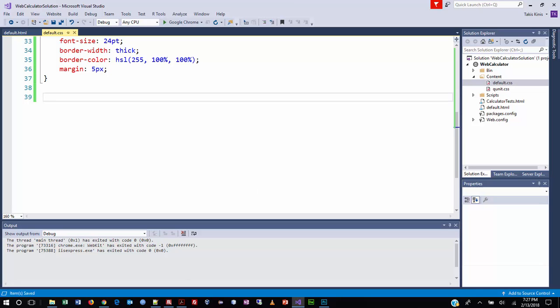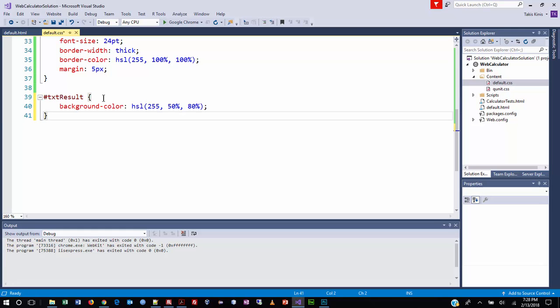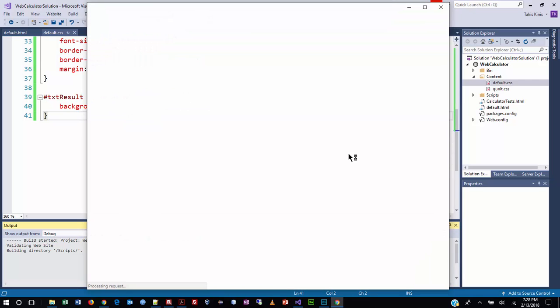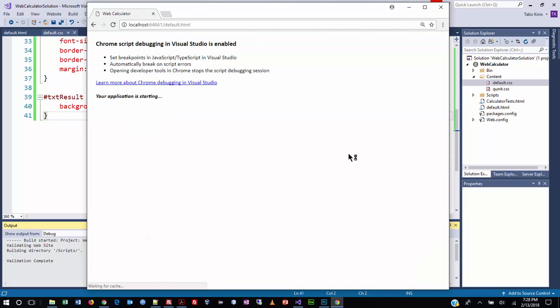All right, step number 13. Now we're going to apply a style to something with an ID, and that's going to be the result text box. So that's going to have its own background color to it. And now we're on step number 14. At this point they want us to press F5 or hit the play button and take a look at what we have. And what they're telling us is that we should have a nicer looking calculator.